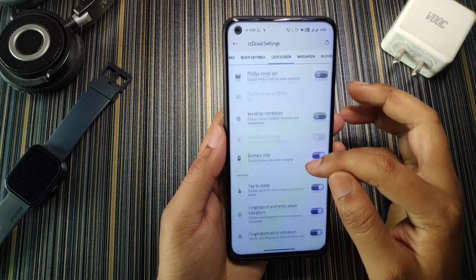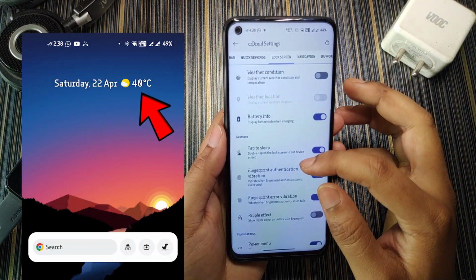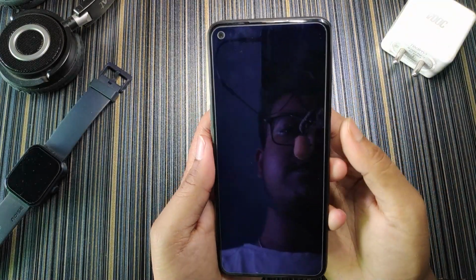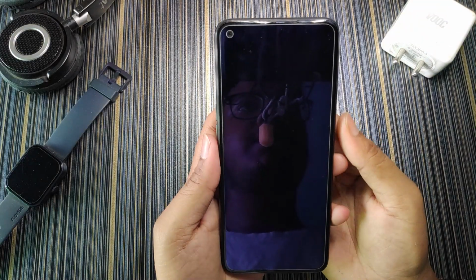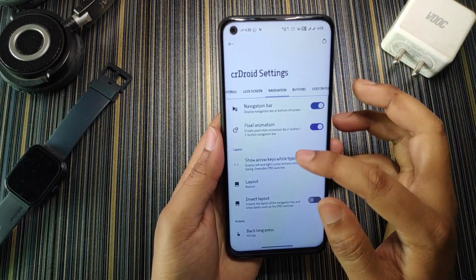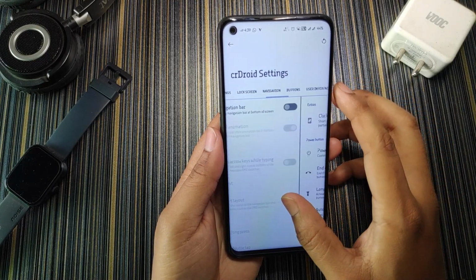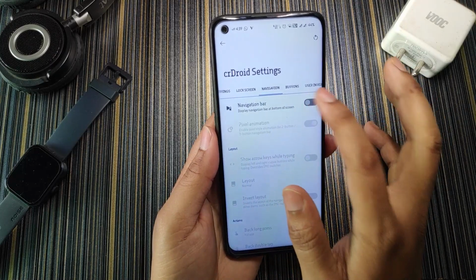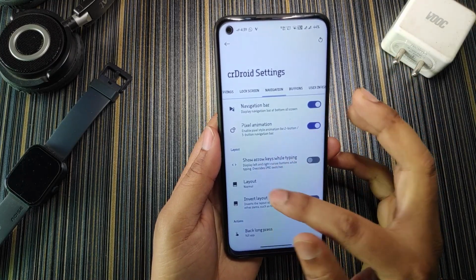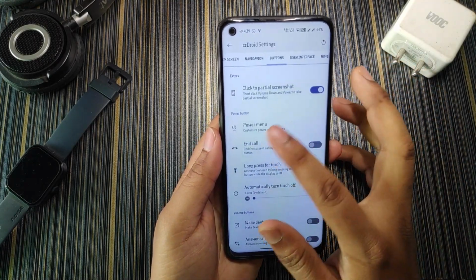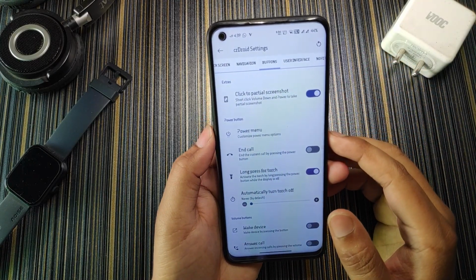Now in the lock screen, we get these options like weather condition, battery info, etc. And yes, you can turn off the refill effect, so there will be no delay when you turn on the phone with fingerprint. Now in the navigation, we get these options like navigation bar, and when I hide the navigation bar, you can see the back gesture stops working. And I think the navigation bar is for buttons, not for the gesture. So this is it.